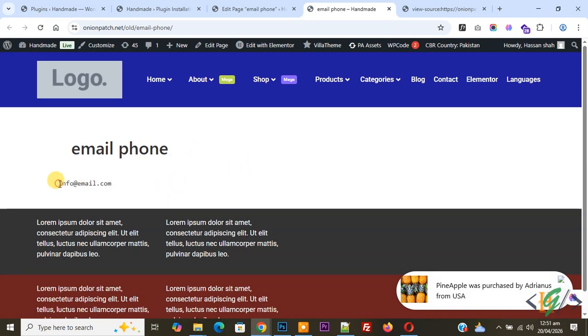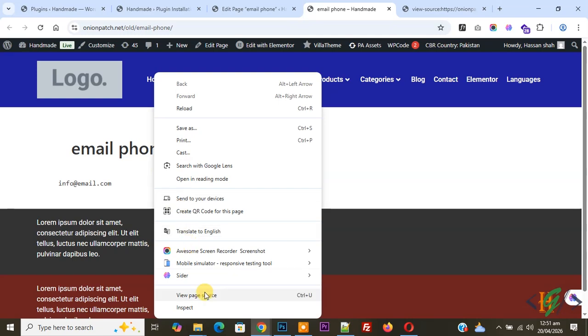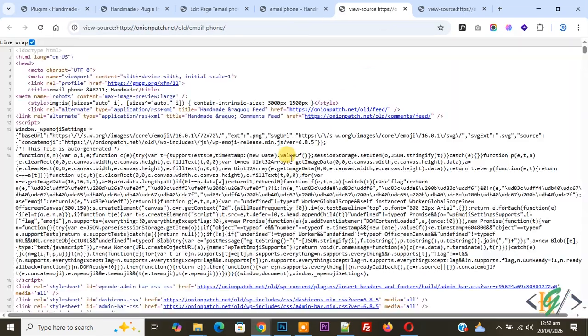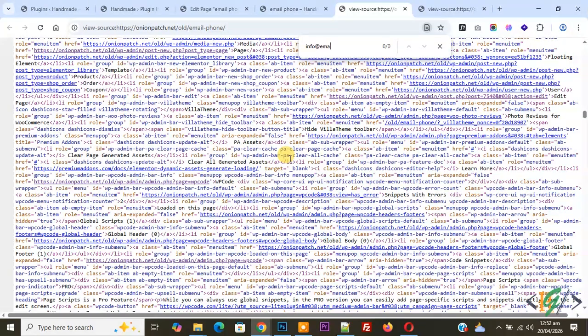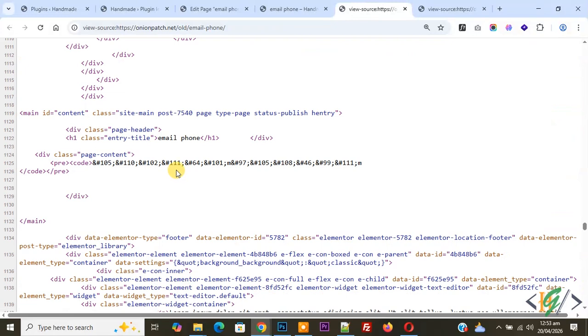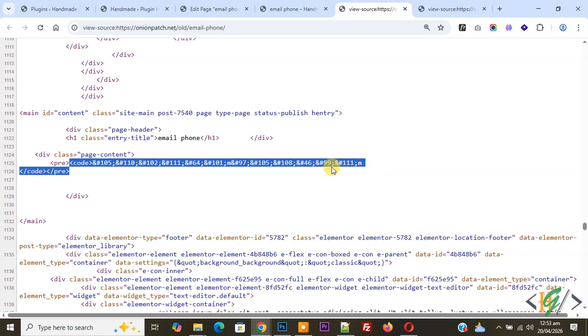So now this is our email and we are going to check if it works or not. So open source code, view page source. Now we are going to find email info@email.com. In page source, in source code area you don't see email address because email address is hidden and shown in different format. And then you see this is our code. So this is our email address, hidden from spam bots.